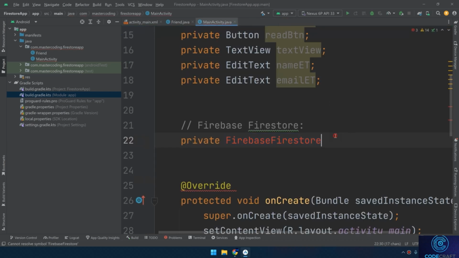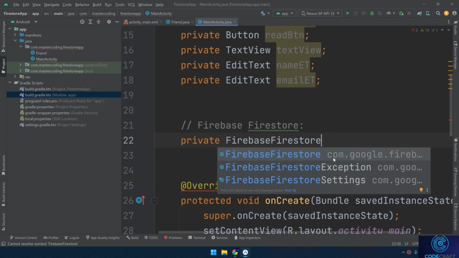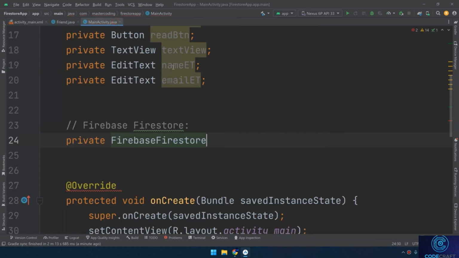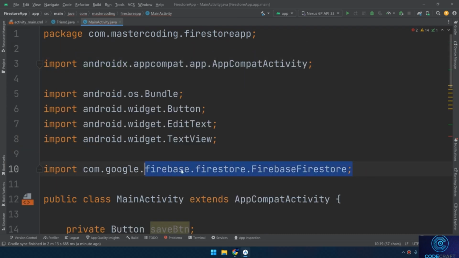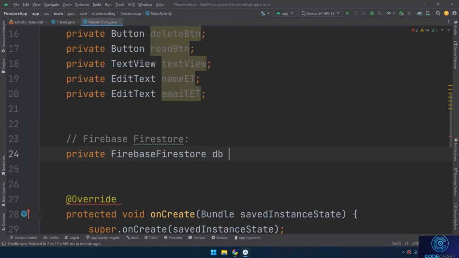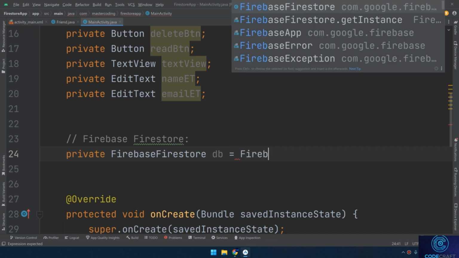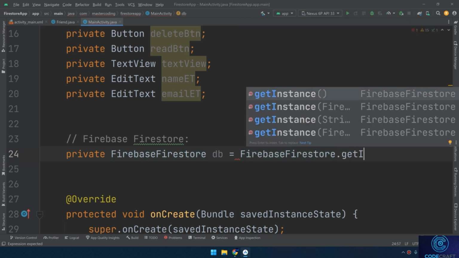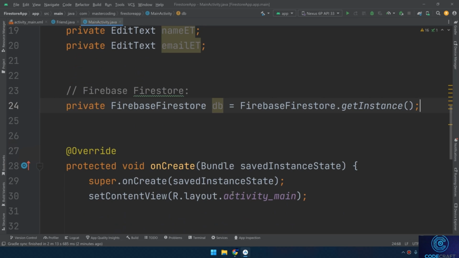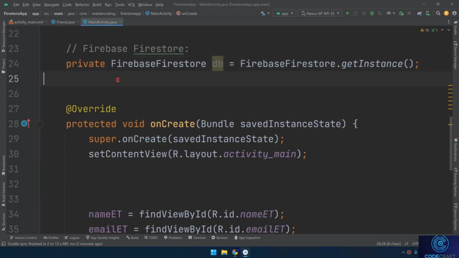Then we'll go to the main activity here and try to add FirebaseFirestore, and you can see it. We import it from the firebase.firestore package. db equals FirebaseFirestore.getInstance. I can initialize it here or I can initialize it in the onCreate method.